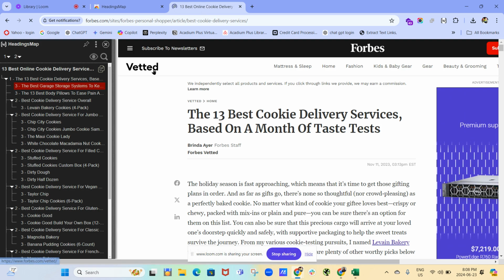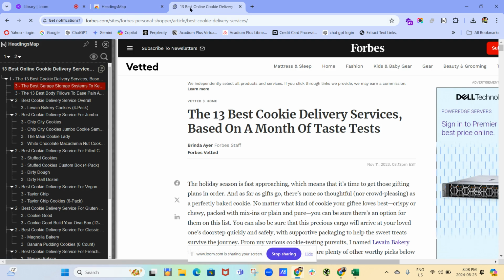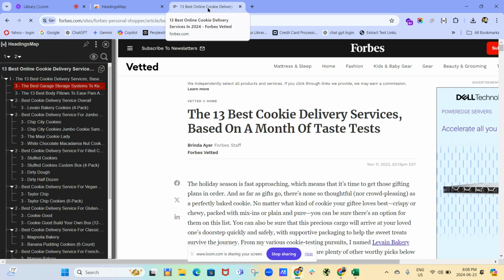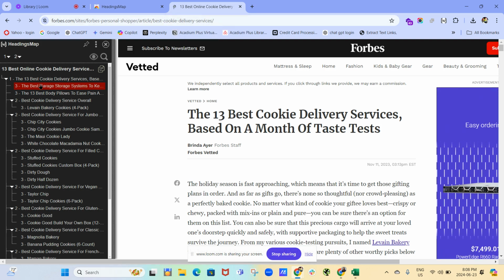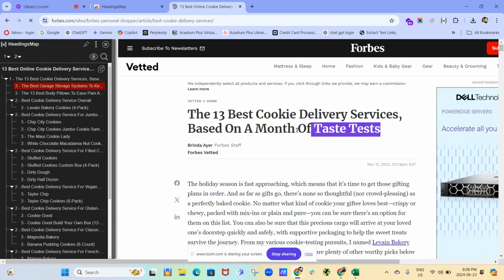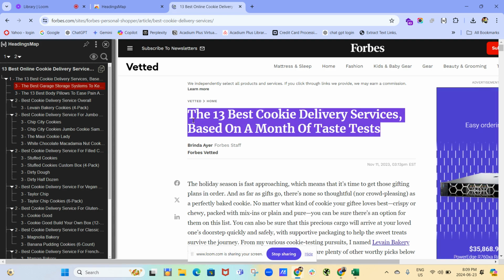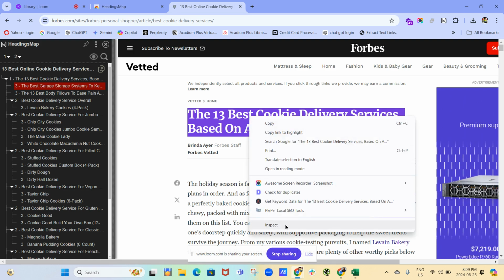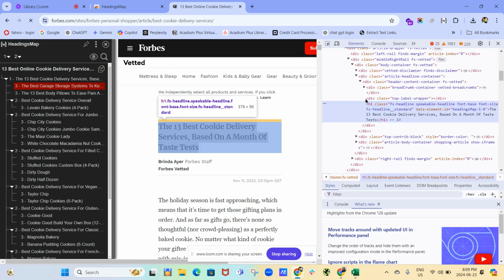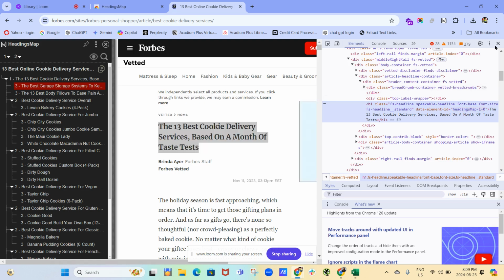So let's have a look. Yes, this is much more interesting. So the title tag is indeed 13 best online cookie delivery services in 2024. And then again, looking at the left-hand side, we have these numbers 1, 3, 3, 2, and so forth. So I suspect that the 1 represents an H1 header, which makes sense because usually you have one H1 header. It's at the top. In this case, it is the 13 best cookie delivery services. Now we can inspect that to verify that it is indeed an H1. And yes, it is. Good.